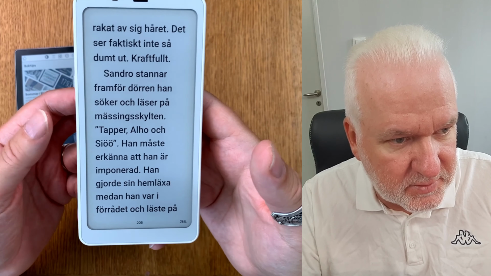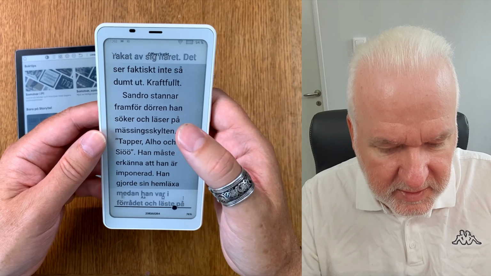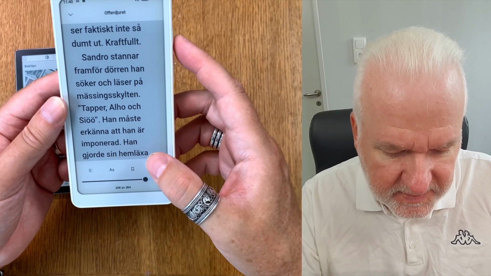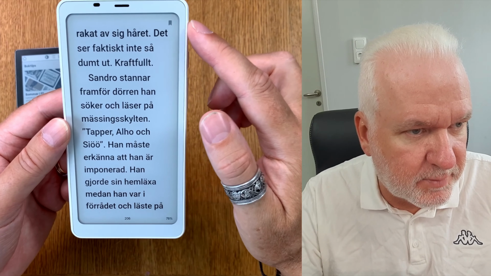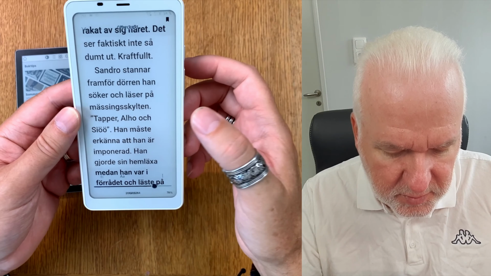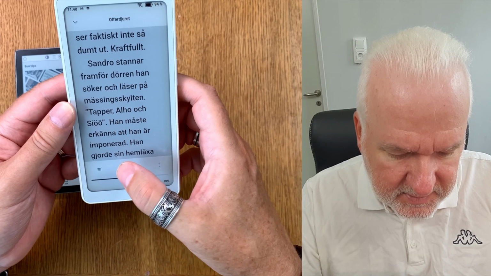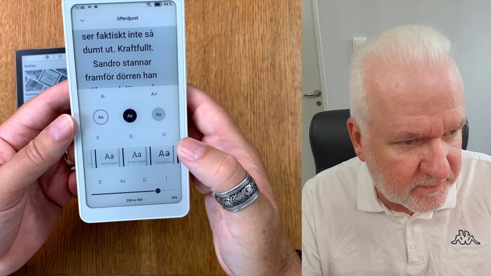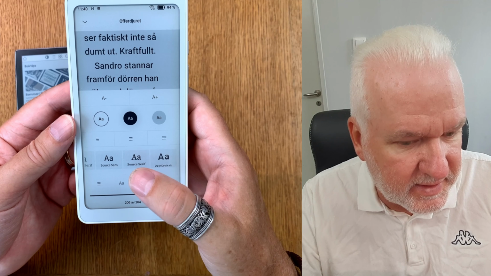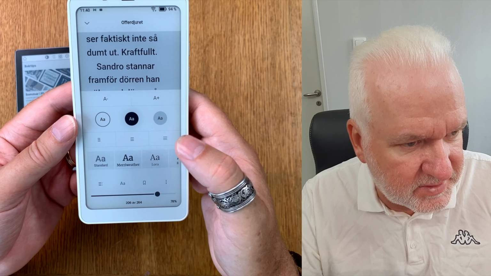That could be quite good too. We have some different features like bookmarking, quite easy, and then you see a bookmark there. You can change fonts, of course. You have quite many fonts to choose from. Very nice customization features, as you see here.